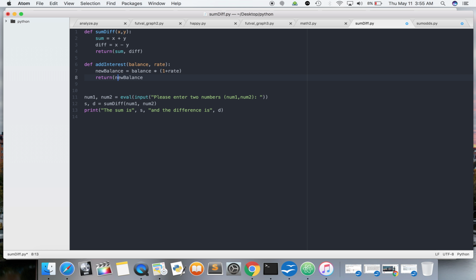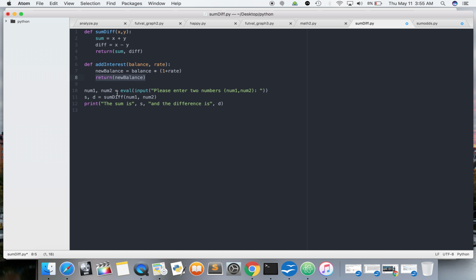So now that's not just a local variable. Now it's accessible, because of the return statement, we can now access new balance. We can access the information in that function all across the program. So then we call it later.